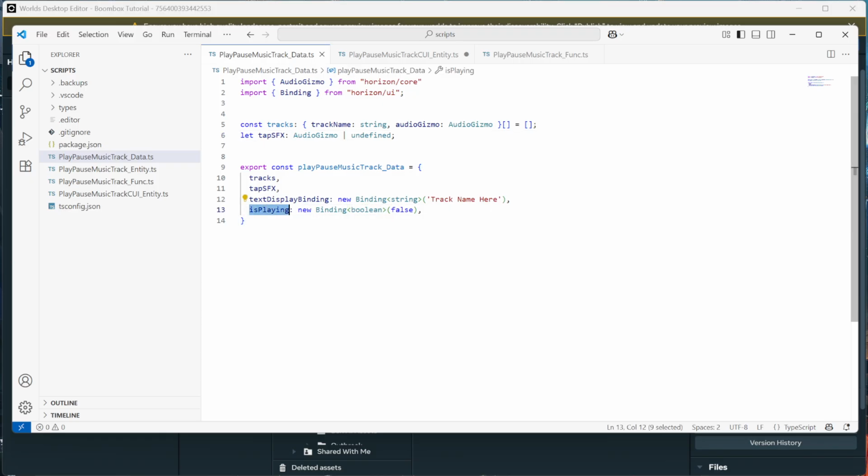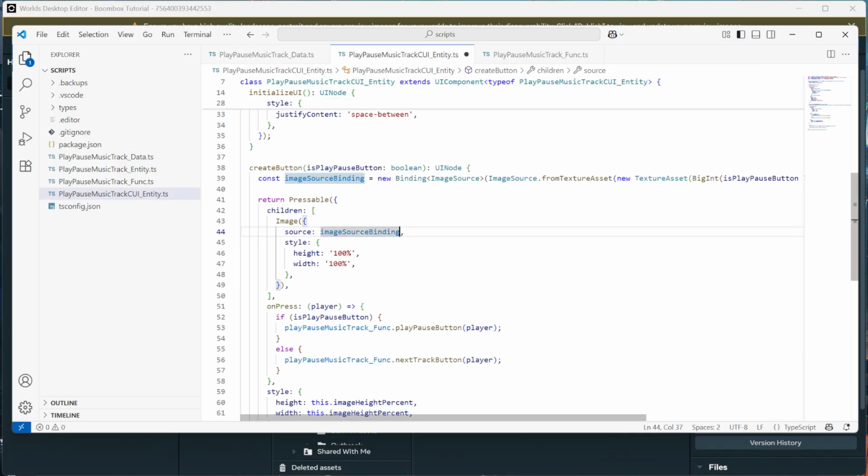Is playing is a Boolean binding. We need to derive that Boolean binding right here for image source. I don't know why I didn't think about this sooner. We don't need to make this a binding. One more set of undo. One more set of undo.